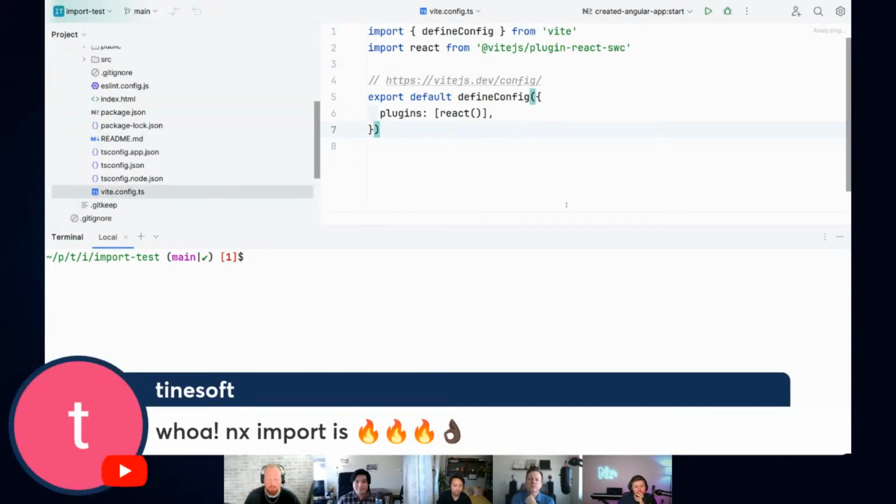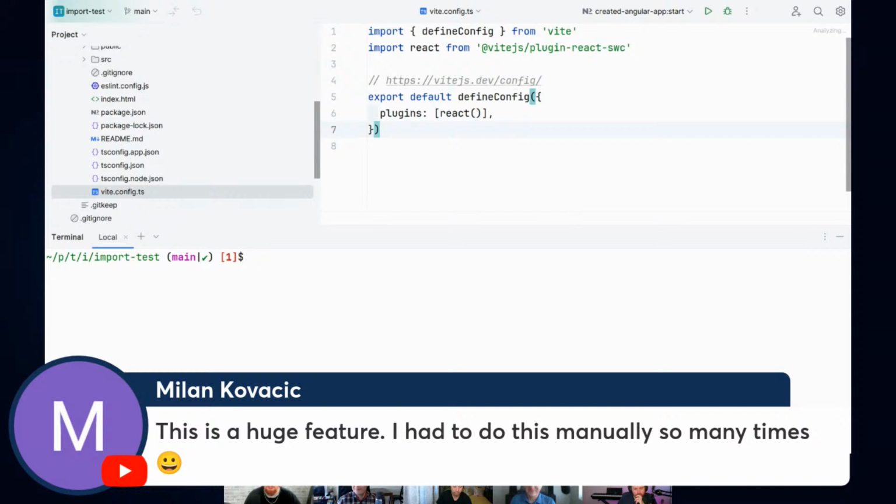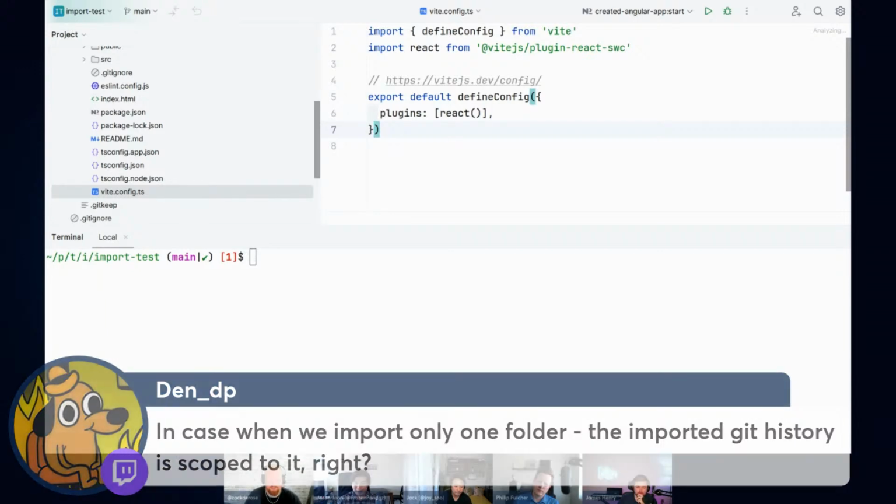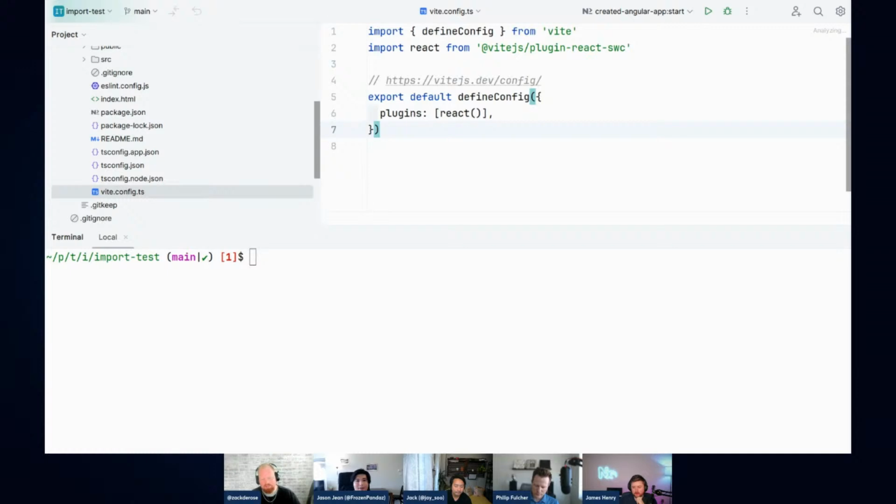Cool. We got some positive feedback here in the chat. We also have a question here. I was intrigued by this question too. So the question is, say we only import one directory, is the imported Git history filtered to just change the scope to that directory? Yes, it is. Nice. So if you have just one component in a repo of multiple components, and you want to do them one at a time, then it'll have the Git history for each of those files. Very cool. Awesome. Thanks, Jason.